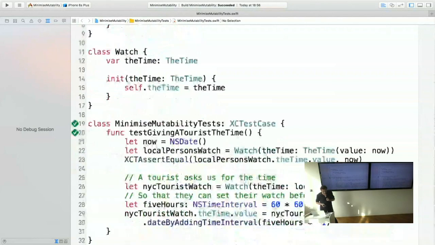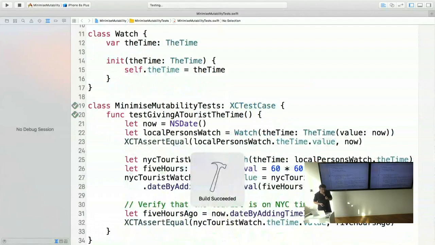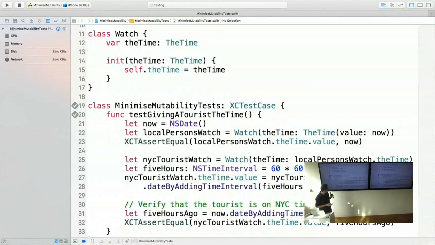So what happens next is a tourist asks us for the time. The reason being he's about to get on a flight back home, and there's a 5-hour time difference. So he goes and sets his time to be our time minus 5 hours. We then have a test to verify that that got set correctly. And if we see that, that test passes. Again, it's pretty straightforward.